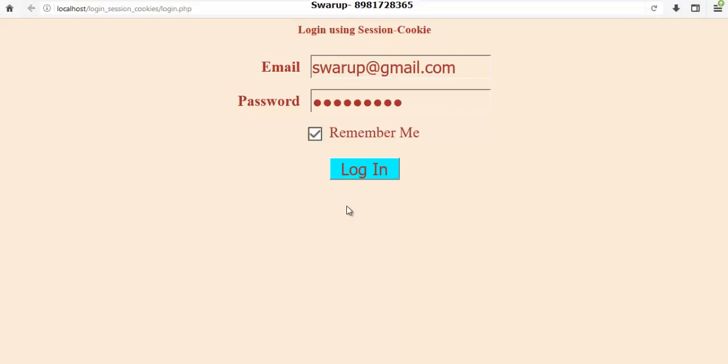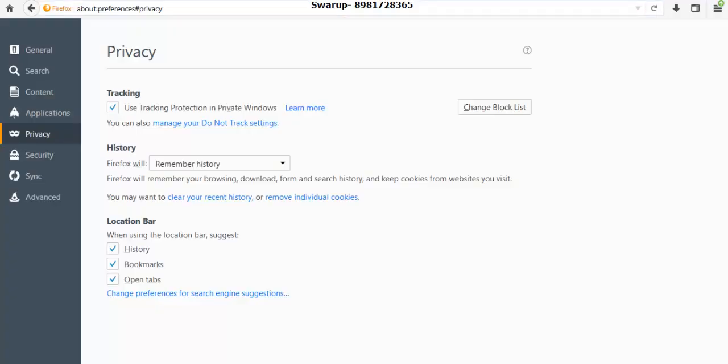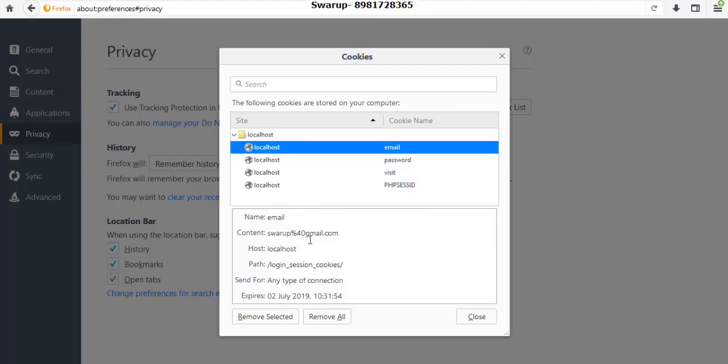So let's go and fire now. I click this and the thing got set in the memory. So let's go to the option, remove individual cookies, and I see the local instance, and now I can see there are 4 references. The first one is email, as you can see, and here I was saying that today is 30th June, so the expiry date will be 2nd July. Okay, you can see the date and time.